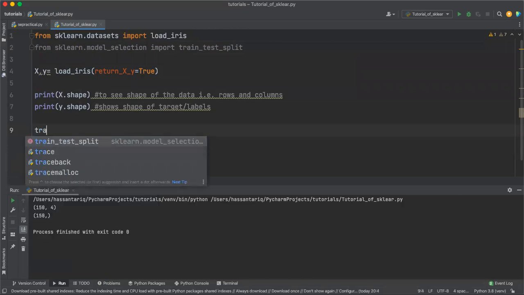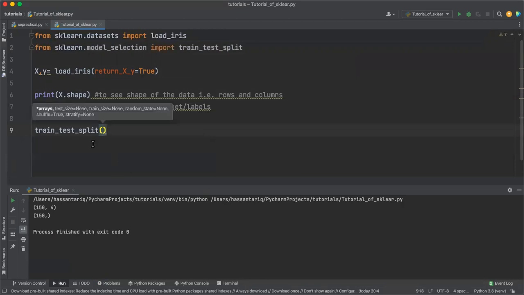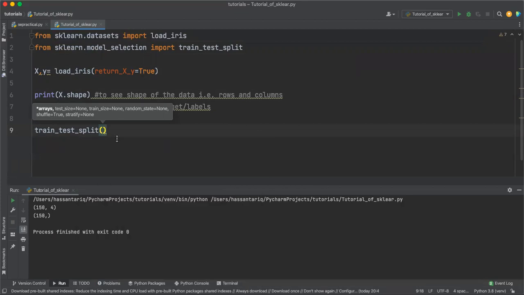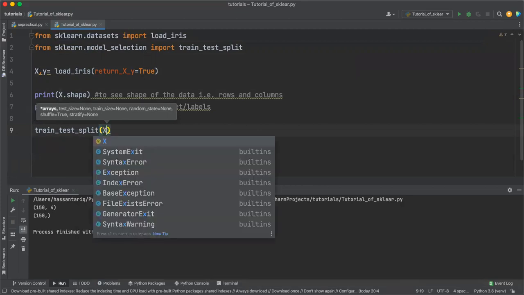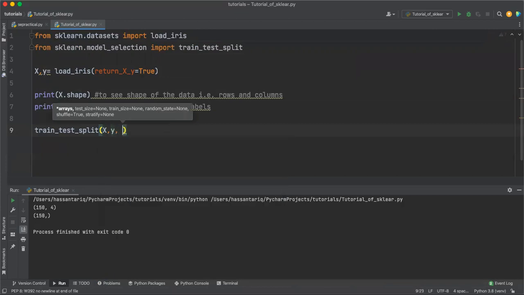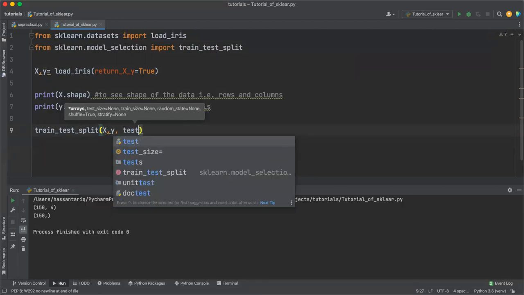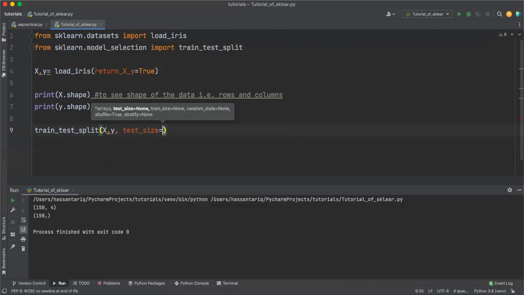So I will initialize train_test_split. As you can see as I hover over it, it needs arrays as input. So I have arrays X and y here. So I will give it y. Okay. Next you can specify the test size. You can either specify the test size or the train size. So 0.4, here 0.4 means 40%.